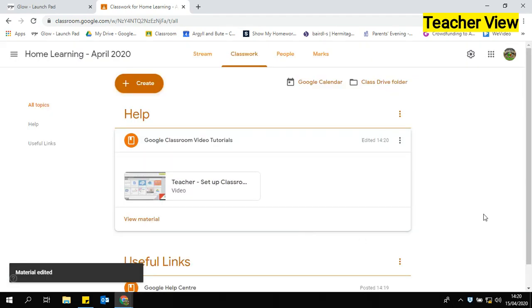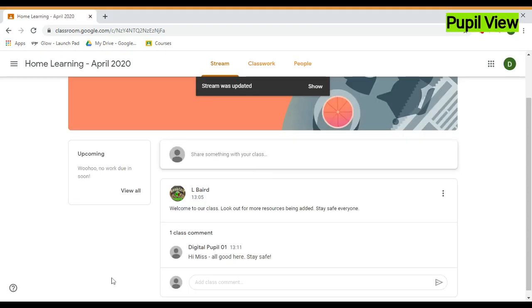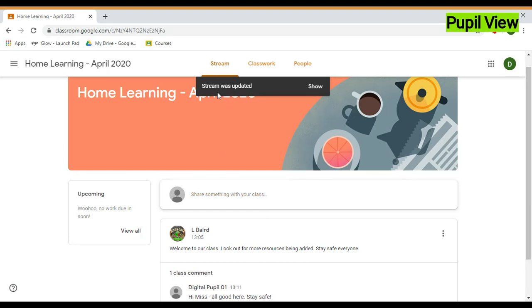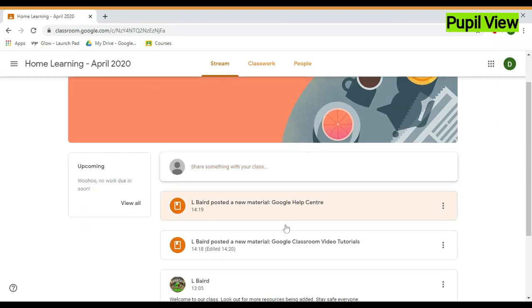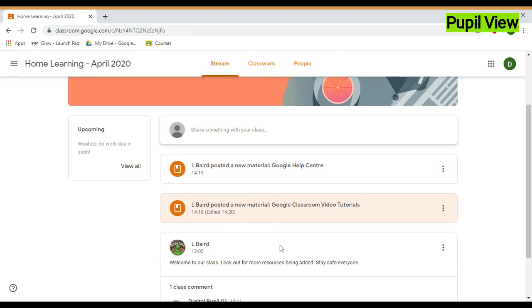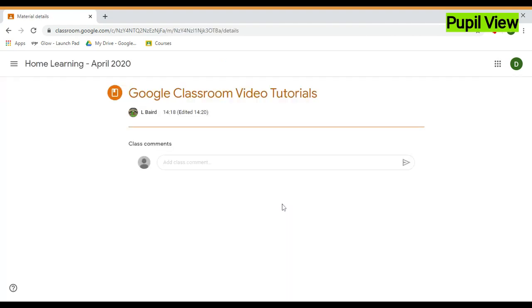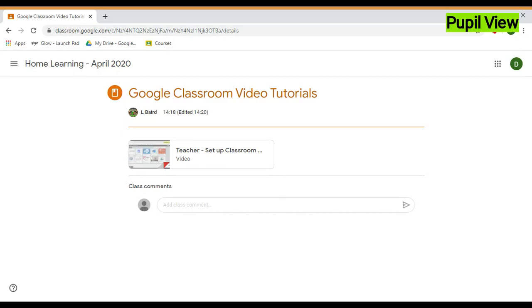What I'm going to do now is flip to the student view so that you can see what it looks like from the student view. So you can see here on the student view on my stream, it says that my stream was updated. So if I go to show, you can see here that the 2 resources that I just posted have posted into the stream. So pupils will be able to click on those links and they will be able to see what you have posted.